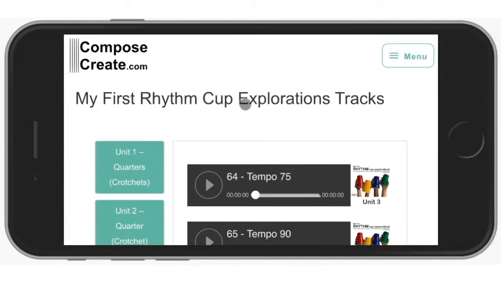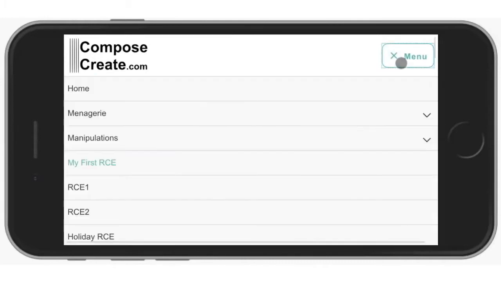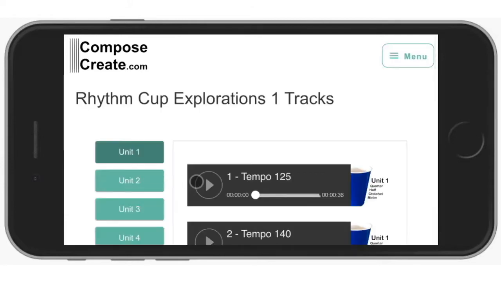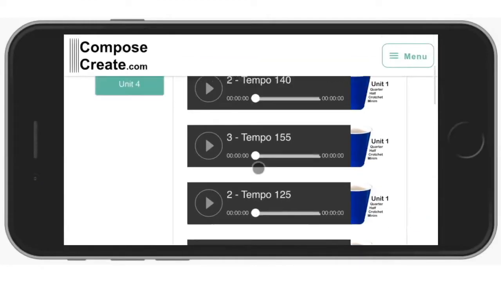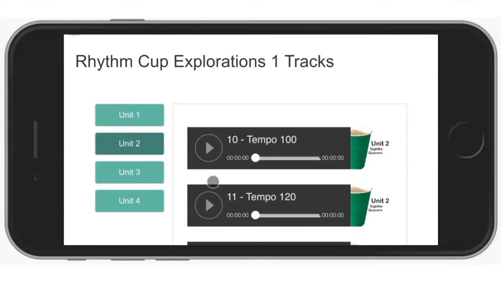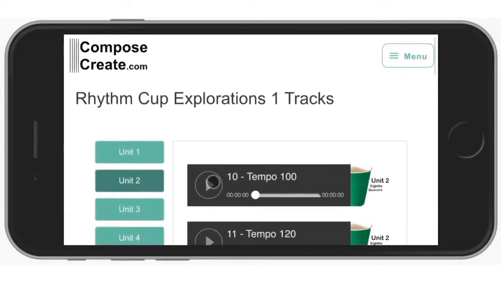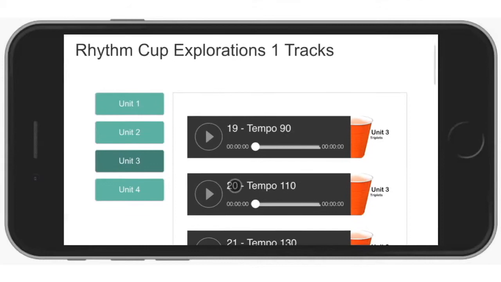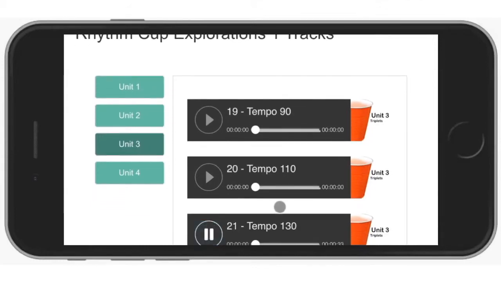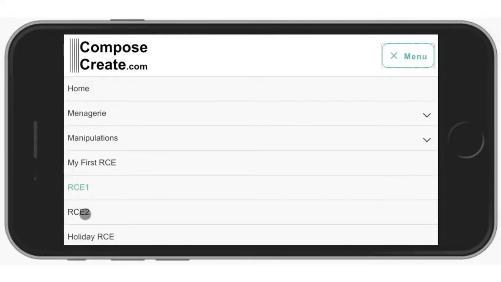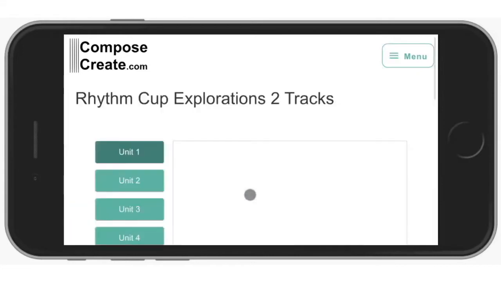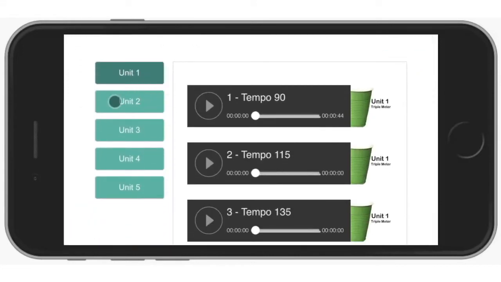Now, if you want to toggle and get to a new book, just go up into the menu, and let's go into Rhythm Cup Explorations 1, and look. In the Unit 1, you can see all of these tracks that are in here. There's only 9 tracks in that particular unit. Unit 2, it starts numbering again, so these track numbers go perfectly with what's in your Rhythm Cup Explorations 1 book, and here are your tracks. They just play immediately because they're streaming. Rhythm Cup Explorations 2, you get the idea, but all of these are organized by units.